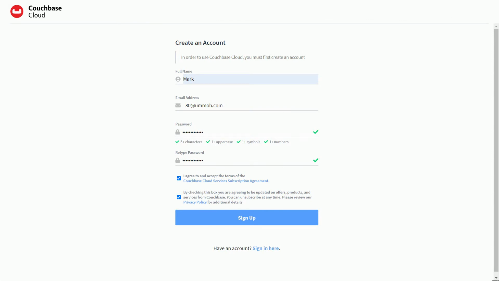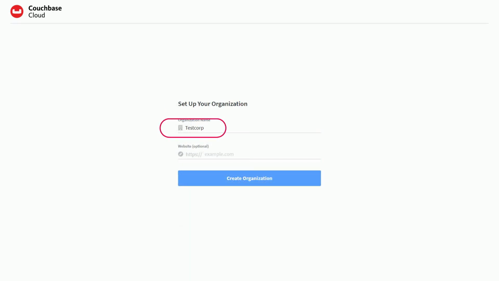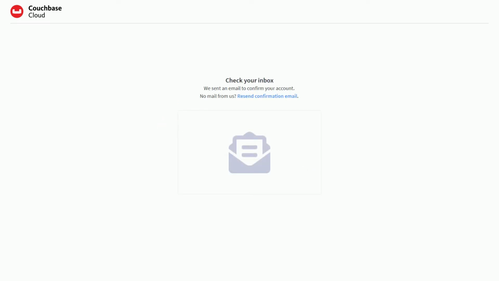Let's get started. Signing up for a free trial only takes a couple of minutes. Be sure to use your corporate email address in the sign-up process. Next, provide an organization name, then click Create Organization. You'll need to verify your email address to complete the account process.